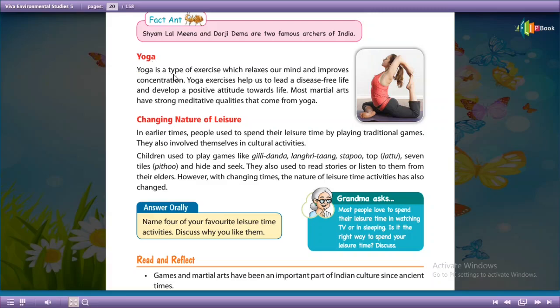Yoga is a type of exercise which relaxes our mind and improves concentration.